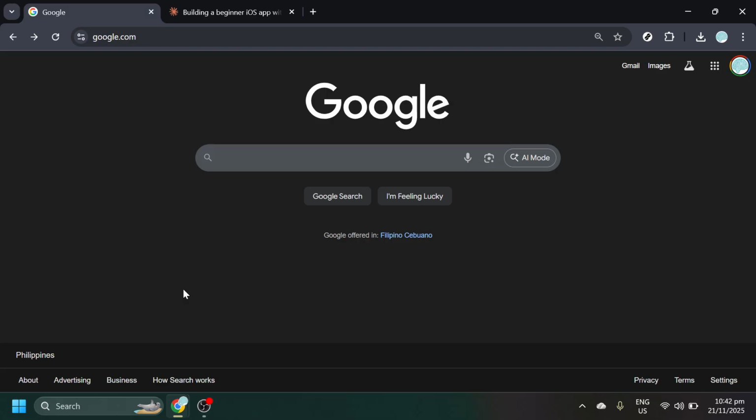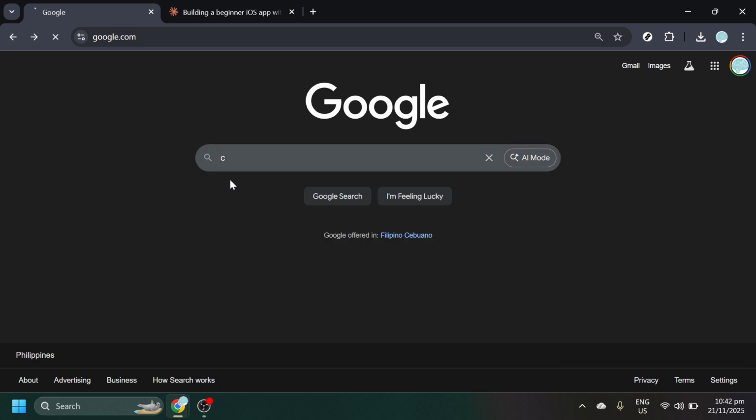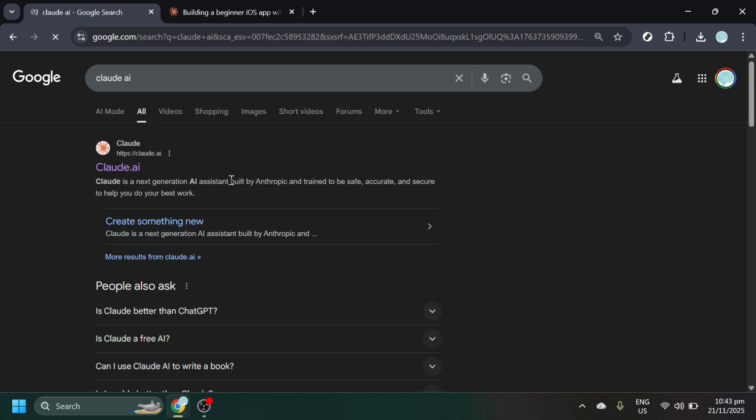Start by opening your preferred web browser and going to Google. This is just the quickest way to get to the official Claude site if you don't have it bookmarked. In the Google search box, type Claude AI and wait for the results to load. You're looking for the official Claude website. It should clearly show the Claude.ai domain.